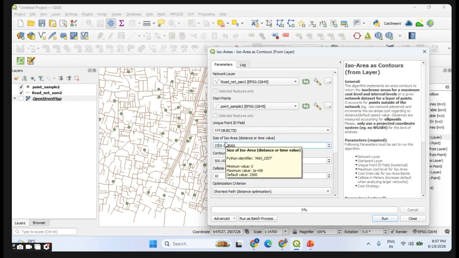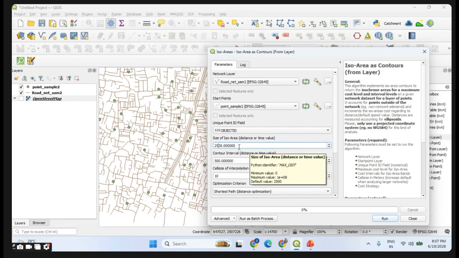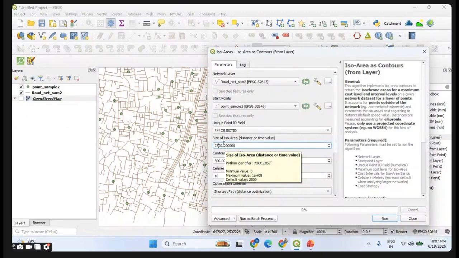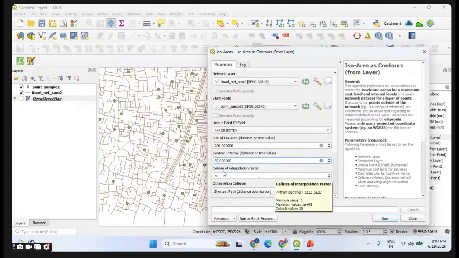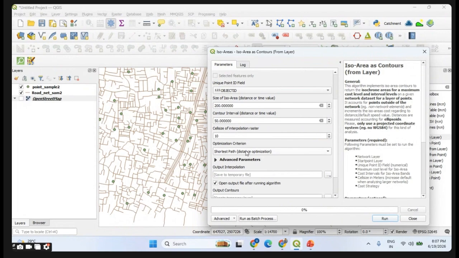You can choose a standard distance, which the software measures based on the data layers' availability. Moreover, you can change the locations as well. Let's say we are choosing 200, for example, and your contour interval you would like to keep at 50, for example. Here, two types of ISO areas you will get. You may get the vector as well as the raster output from this analysis. And what we are doing is shortest path analysis with respect to distance optimization.